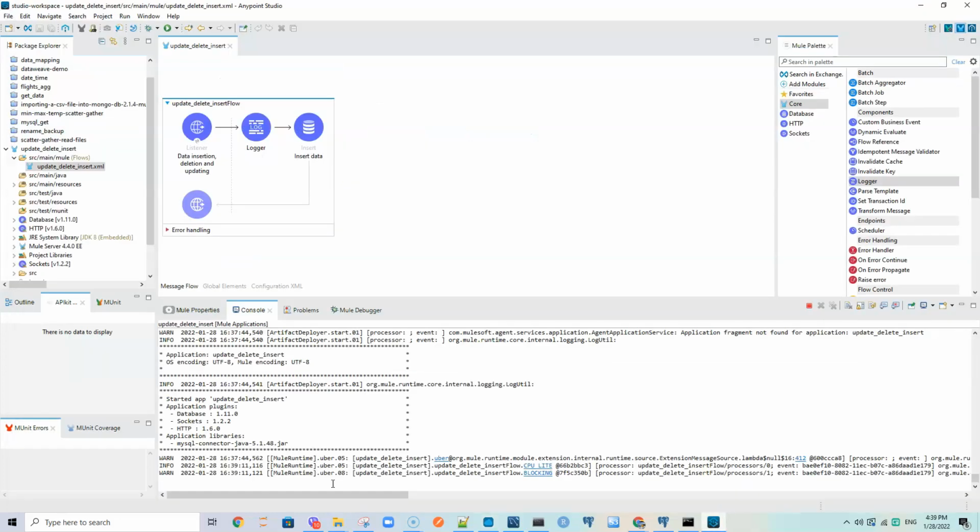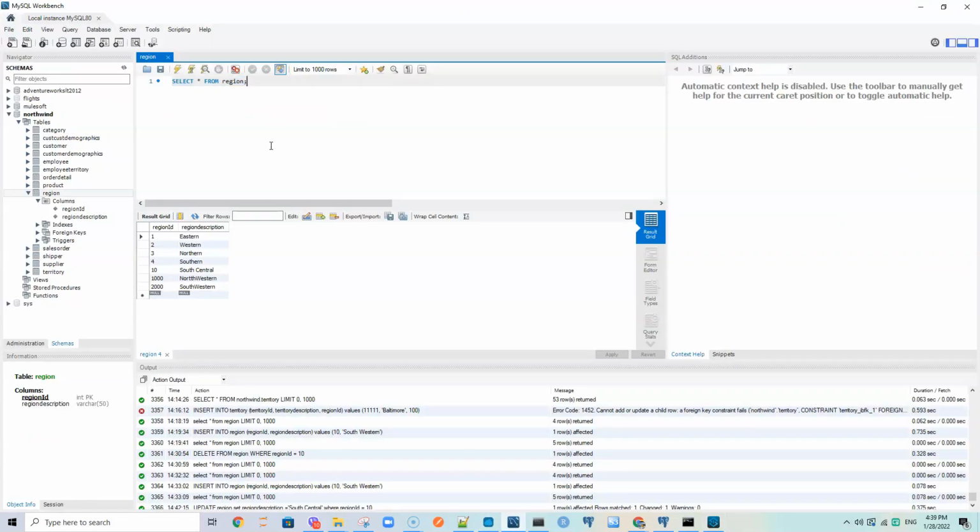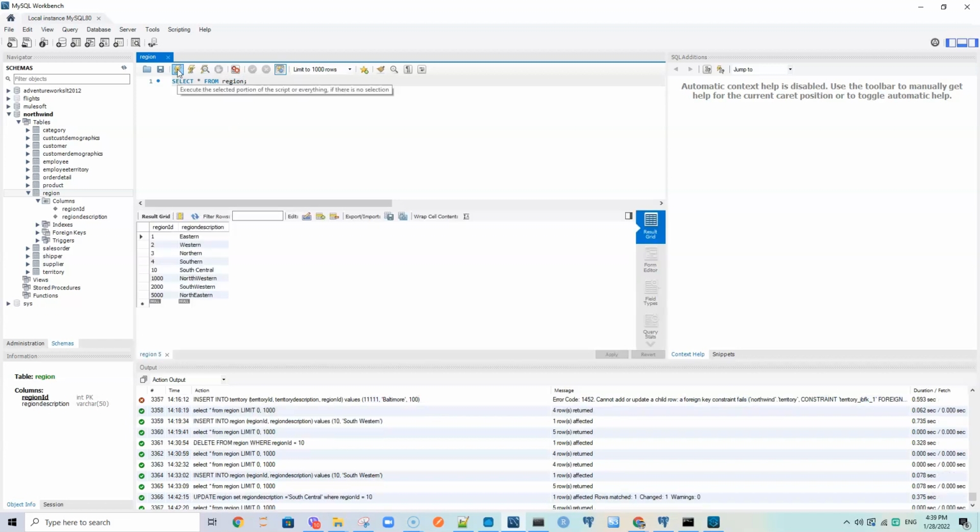It worked fine. If we come here, you submitted region ID and region description of the following: 5000 northeastern are here. Now I can refresh this and let's see if there is northwestern there. So you see there is northwestern here. So this is how we interact using query parameters, URI parameters, and headers.